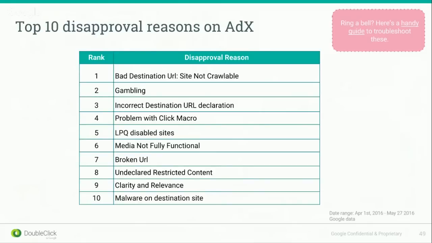And this is what we've been seeing as the top disapproval reasons from April the 1st to current day. You can see that the top violation at the moment is bad destination URL, the site is not crawlable. We presented that case study earlier on how to troubleshoot that one. Again, gambling ads are still quite high up on the list. It's just basically not allowed to be served on the ad exchange.